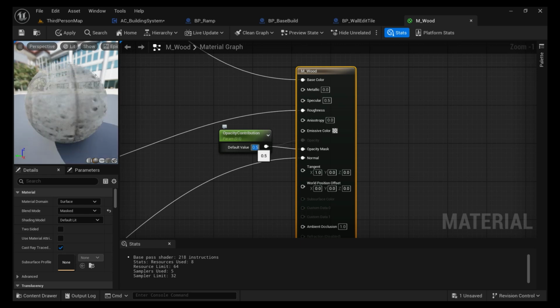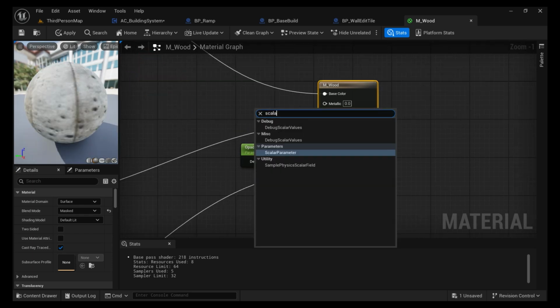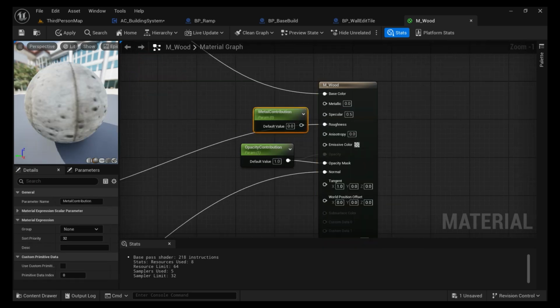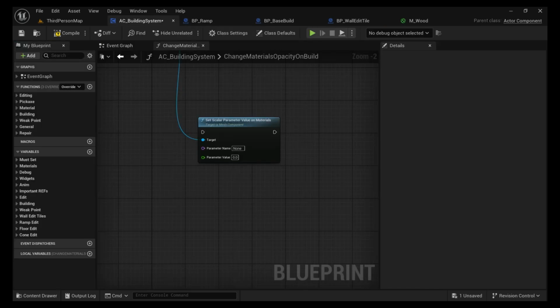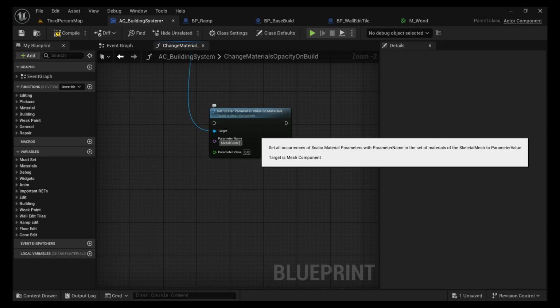I was able to send the float value that I wanted the opacity to be in the material by using a scalar parameter. A scalar parameter is a node that you can create and name. Then, from outside the material, you can update the value of the parameter by just simply referencing its name.